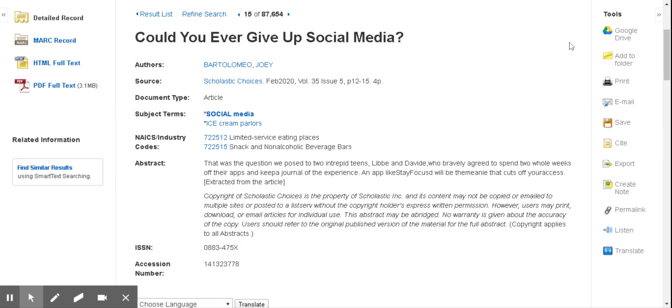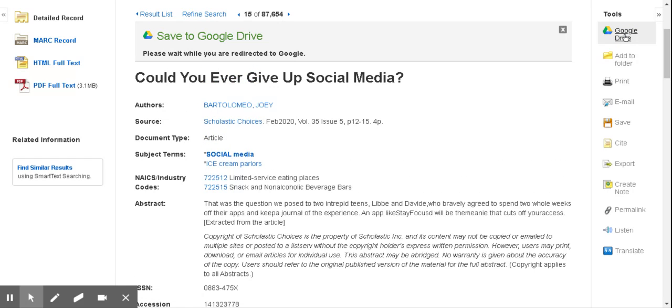The first in this list is for Google Drive. If you click on this, it will ask you to sign in to your Google Drive if you are not already. Once you have signed in, it will then allow you to save it directly into your Google Drive.